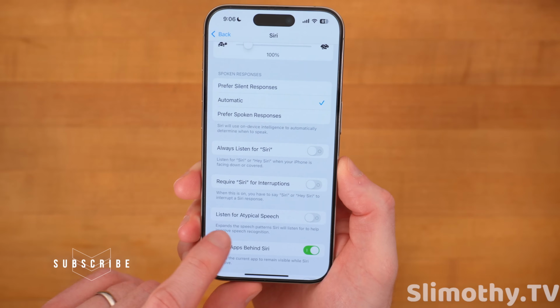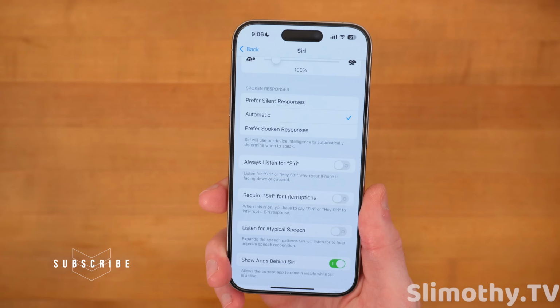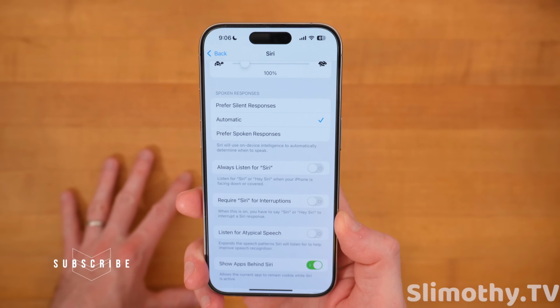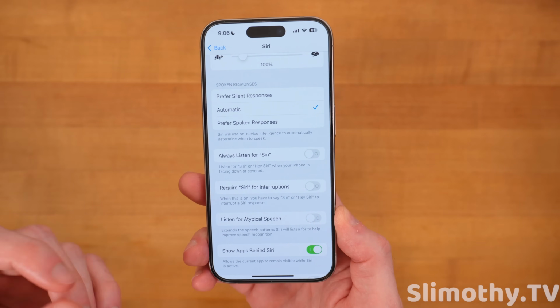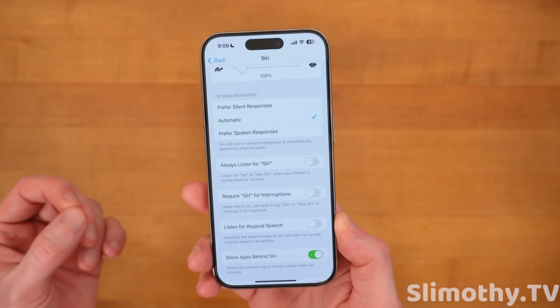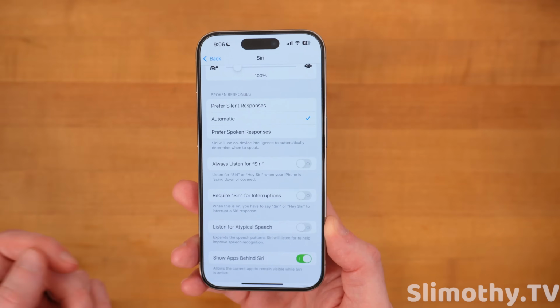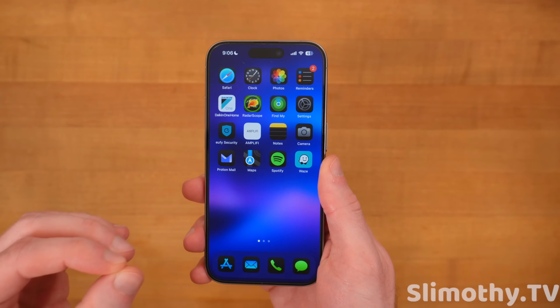We also have an option here, listen for atypical speech. That's new. So if you talk a little bit slower or you just speak differently than most people, maybe you have some sort of speech impediment, you can turn that on. If Siri usually has a hard time understanding you, this could help. So maybe try that.